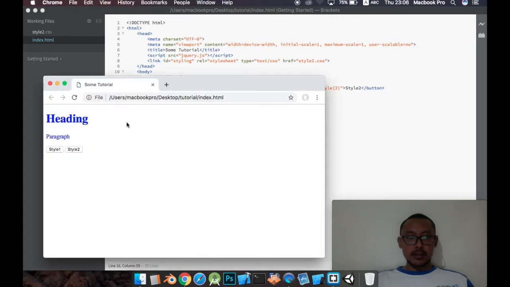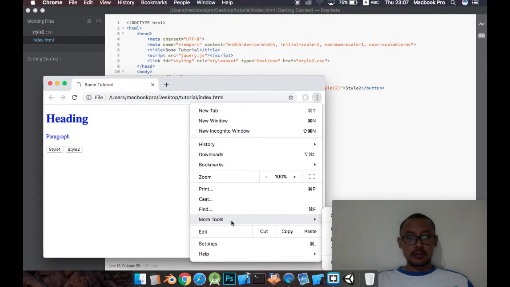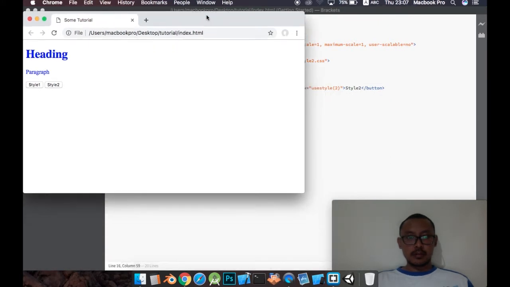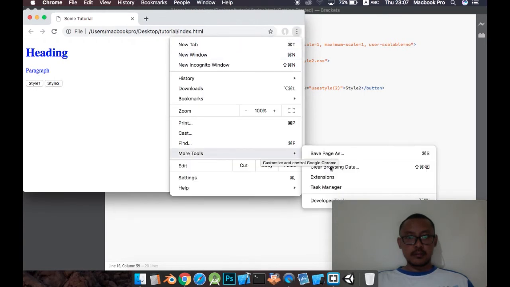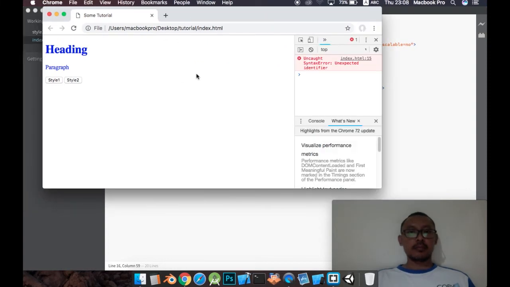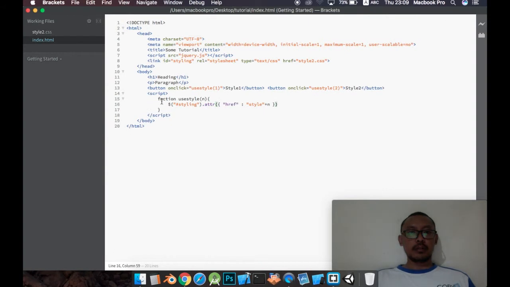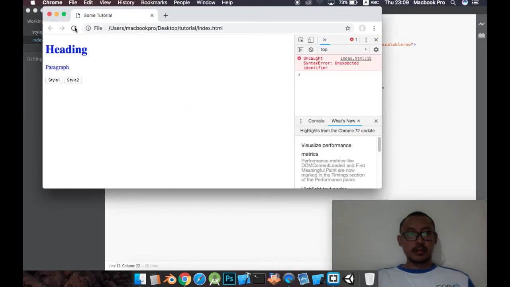Okay, let's open the page, refresh it. If I click this button, style one, I should see the page is using the first CSS file. Okay, nothing happened here. Let's check what is wrong. Okay, here is a problem on line number 15. What is it? Okay, I mistyped this function. Let me add u to this. Let's refresh the page.